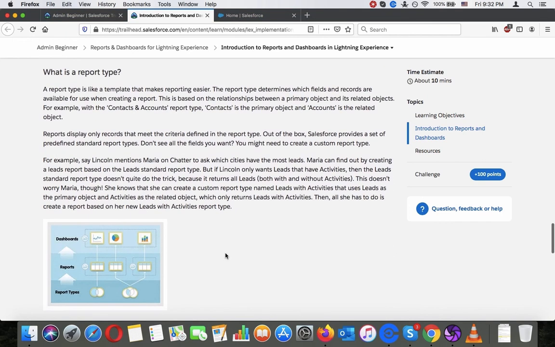What is a report type? A report type is a template that makes reporting easier. The report type determines which fields and records are available for use when creating a report. This is based on the relationship between a primary object and its related objects. For example, with the contacts and accounts report type, contacts is the primary object and account is the related object.